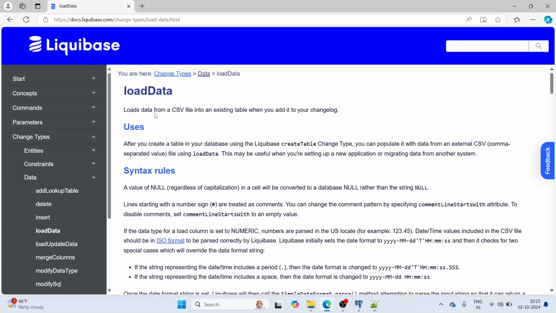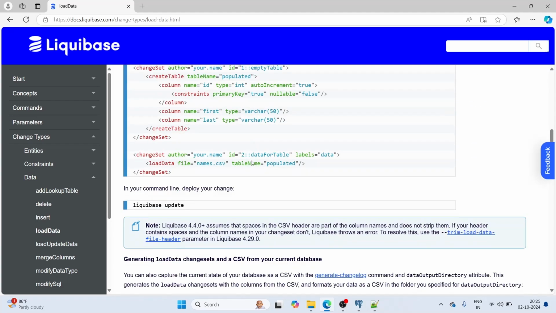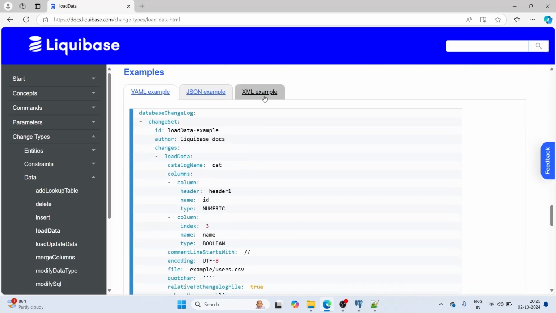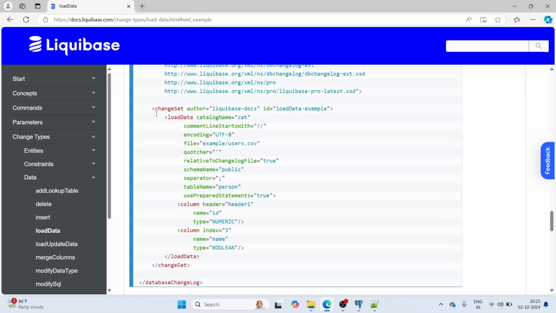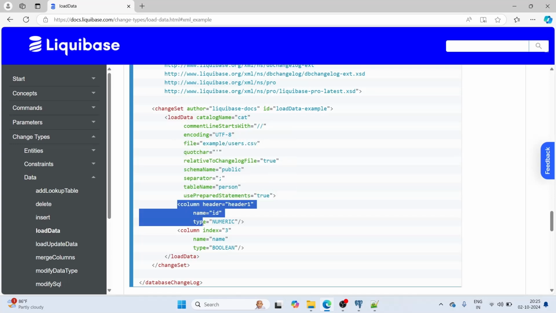For load data, it loads data from a CSV file into an existing table. So your table should already be created. Then you create a CSV file, and this load data change set will load data from that CSV to the table. Let's check the example. We have an XML example here, with the change set. For the change set we have to give a few details, so we can use this load data command and give some details. We also need to mention some columns. We'll see in detail.